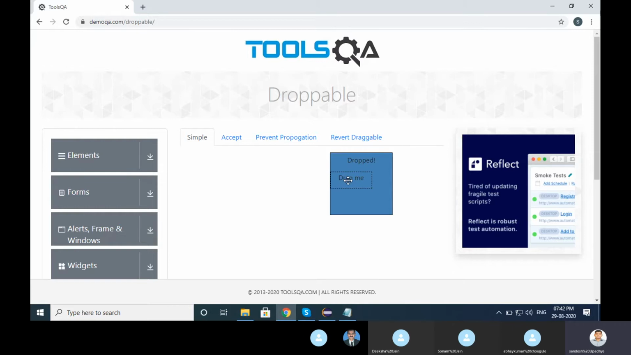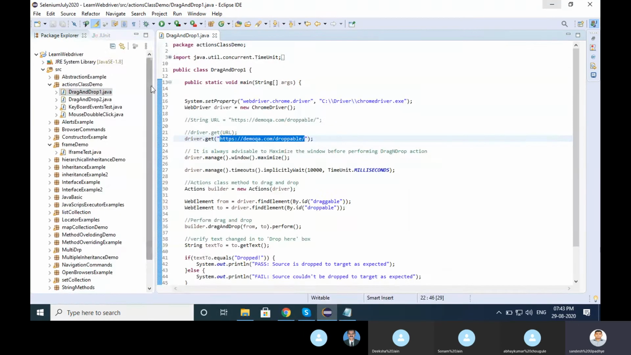There are very rare situations in your project to drag and drop. But if you have that condition, something like a list here, and you want to drag it into another list, in that situation you want to go with the Action class.